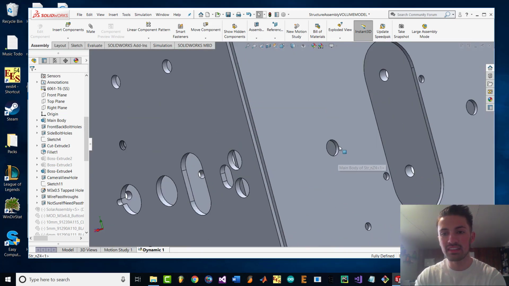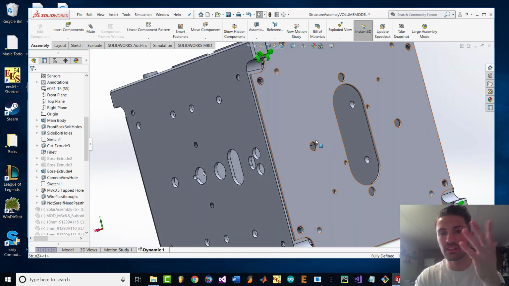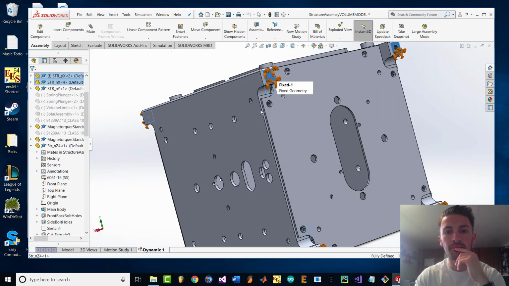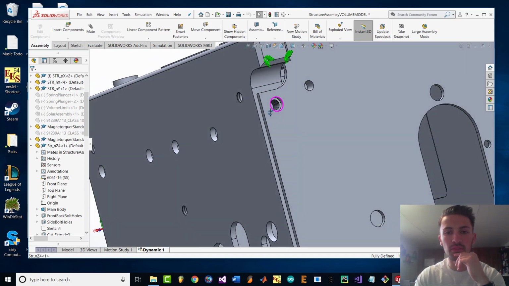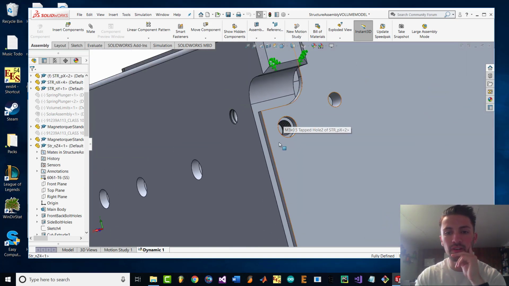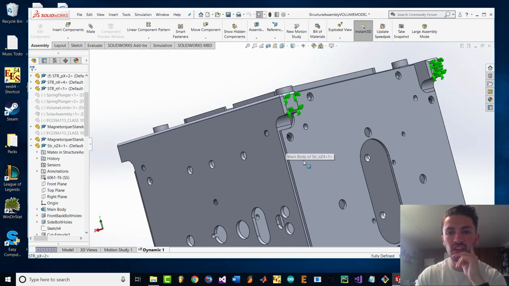Holes like this that aren't connecting to anything, feel free to not worry about those. But the ones that have bolts in them, usually you can tell by the threaded part between the parts, we're going to have to do this process.